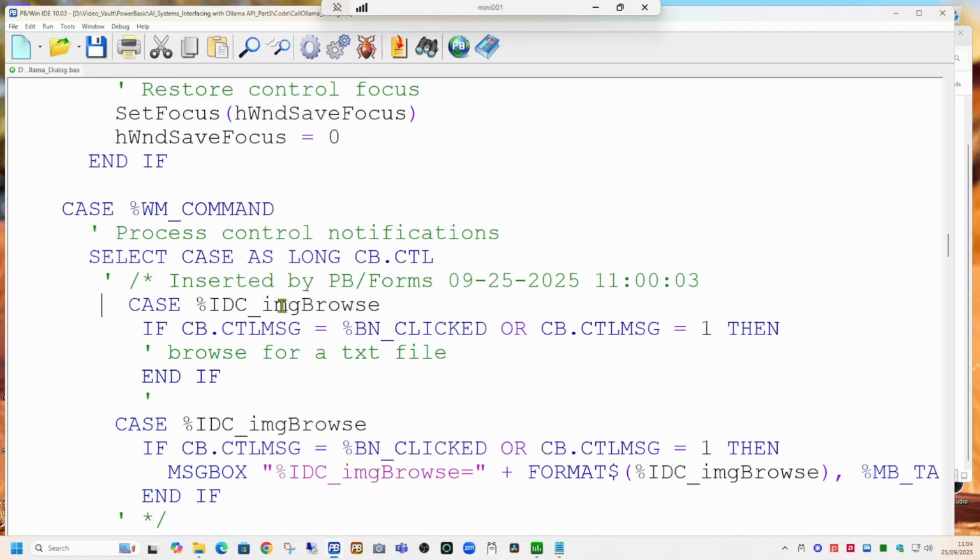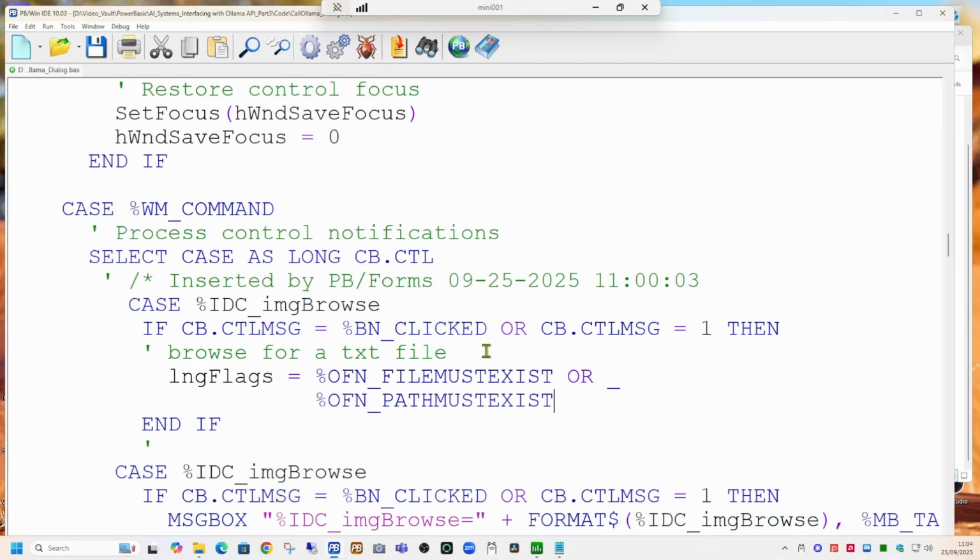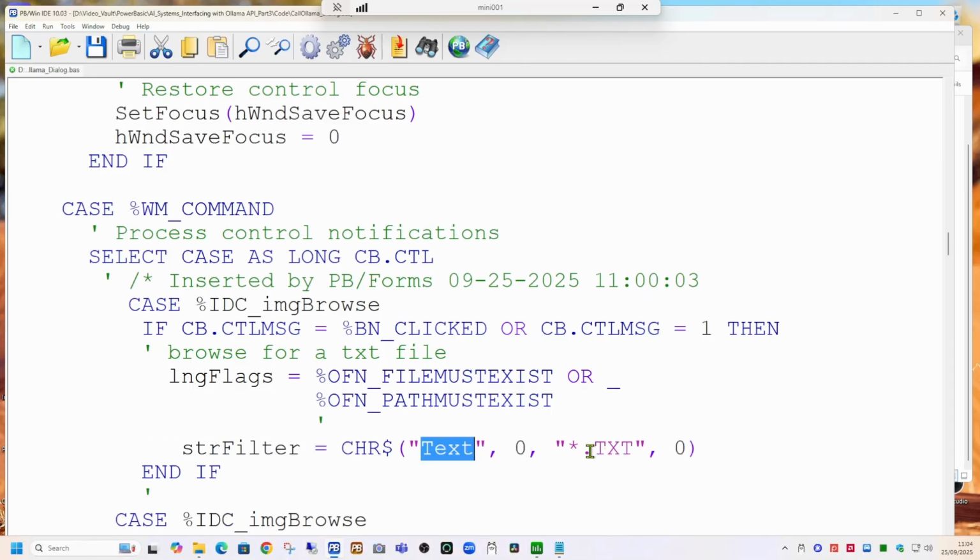So we'll want an event to handle clicking on the browse button, and we're going to need a couple of variables here to handle this neatly. We want the user to see a display open file dialog when they click on that button. So first of all, we'll set some flags. We want the file to exist and the path to exist. We don't want the user picking a file that does not exist on the hard disk. Next, we want to filter it so it's only text files the user can select. So we will next set a filter. That filter will display text and only display that which has a text extension.